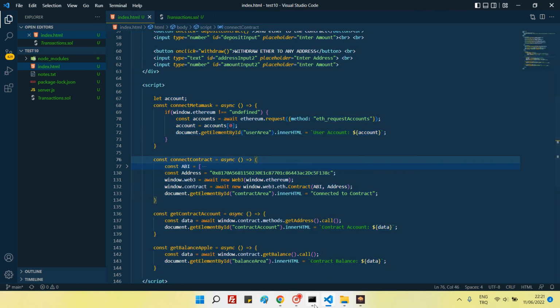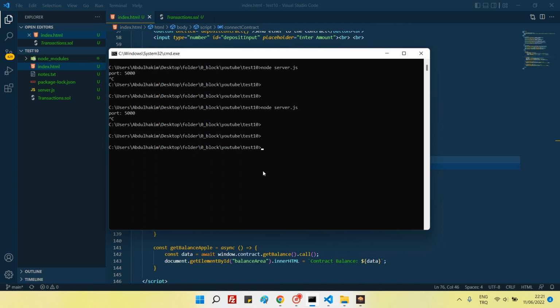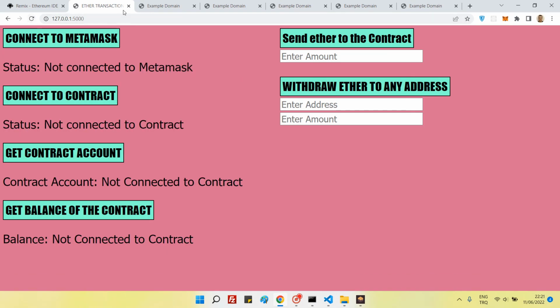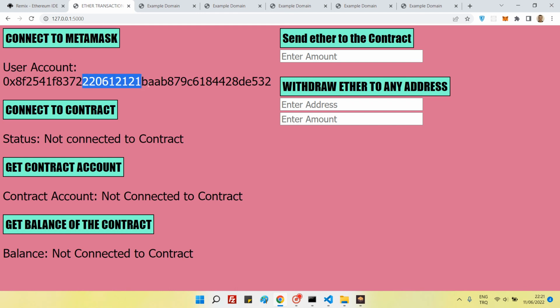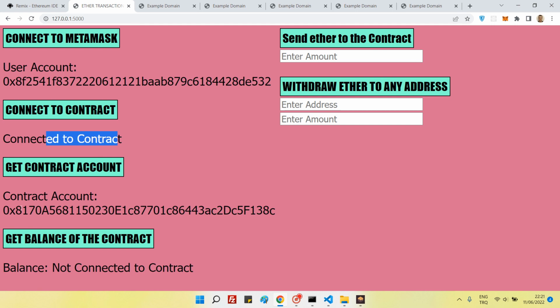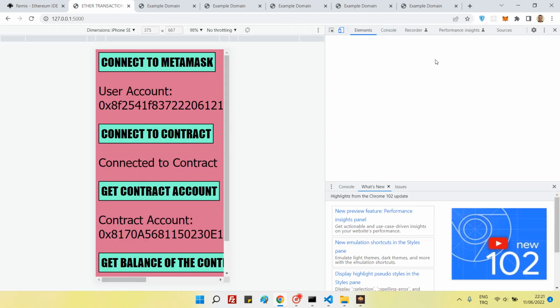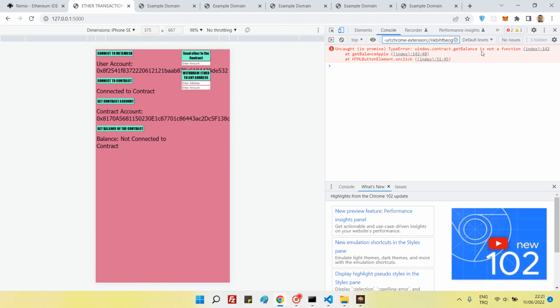So let's test it. Let's restart the server, clear up the console, restart the server, port 5000, let's go to 5000, refresh the page, connect to MetaMask user account, connect to contract, connected to contract, get contract account. As you can see, this one is the contract account, this one is the MetaMask user account, and then get balance of the contract. Again, something happened. Check now. Get balance is not a function.